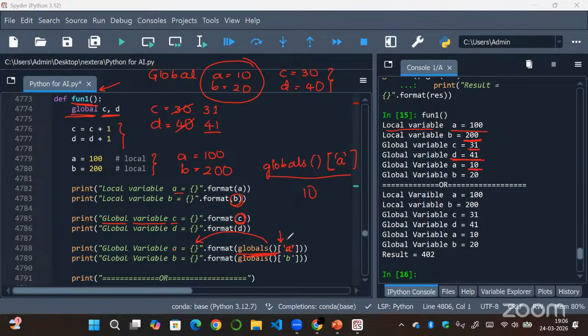And here globals function of B. This will give me the global variable B value. So when I give the globals function, and inside of that I'll give B, this will give the value 20, because B is 20 in the global variable sense. So it will print global variable B equal to 20.